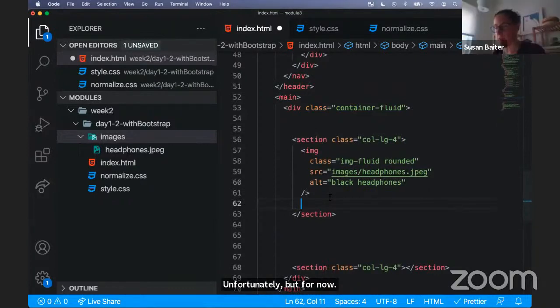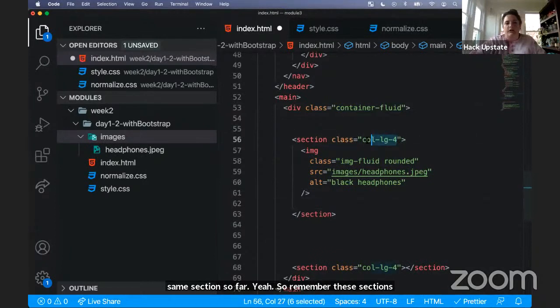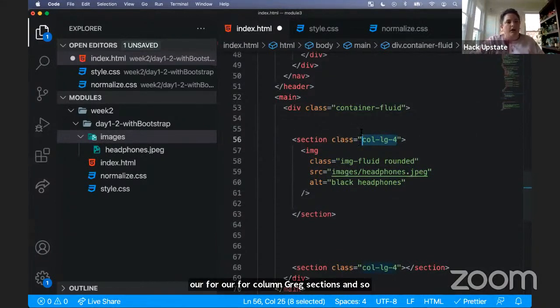Yeah, I was just thinking, I wonder if you do a new section, but it's all within the same section so far. Yes, remember these sections are our four column grid sections. And all of that stuff in that wireframe on that left-hand side was in the same section. That's how I'm breaking this apart visually. I want this feature image and the thumbnails to be in one nice little cozy container together.